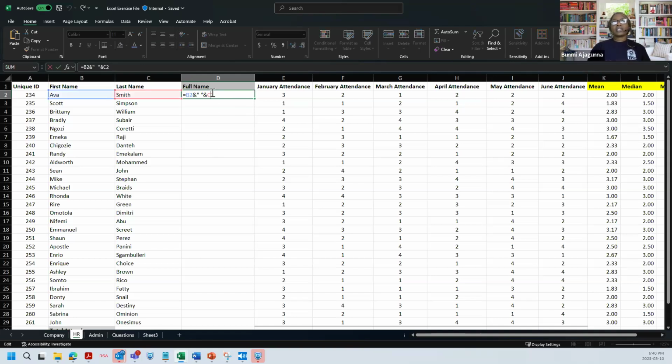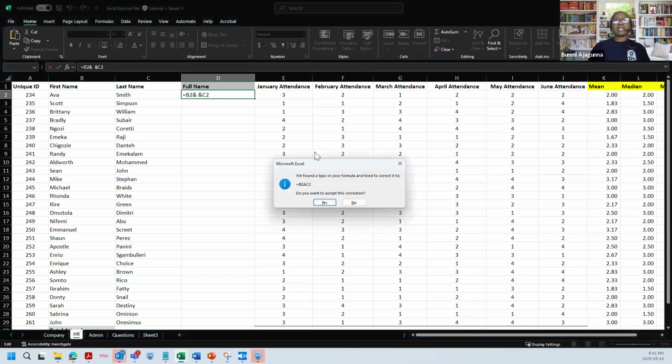One other thing I would like for you to note as well is as you're typing your formulas, sometimes you might get an error. We haven't gotten an error yet, but let's assume you have an error, right? Or maybe you did not put your space in quotation and you did something like this, right? And yes, can you see an error comes up. So it says we found a typo in your formula and it's suggesting a resolution. Many times people just say yes.